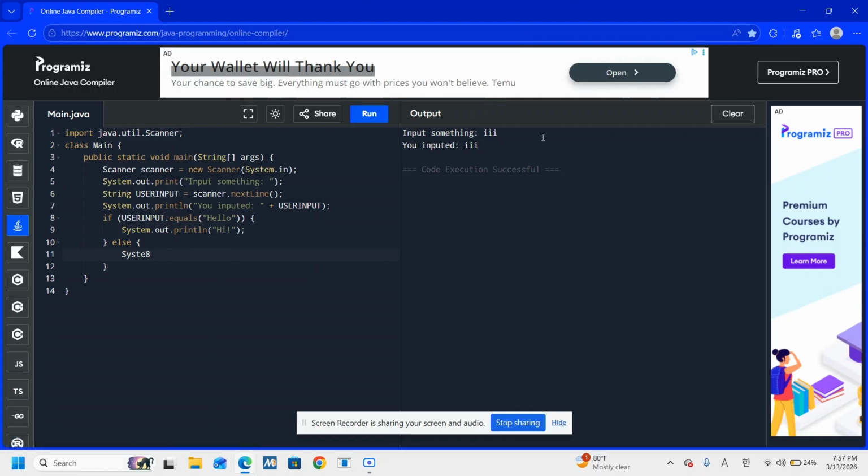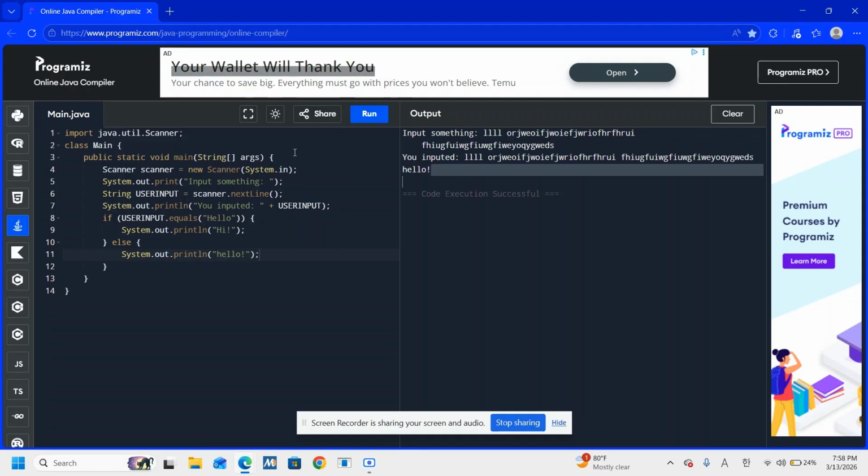And if you want an else, you can do this: System.out.println("hello"). And now if we don't input hello, I can do something random, it will print hello. And if you want multiple conditions, you can do that also.